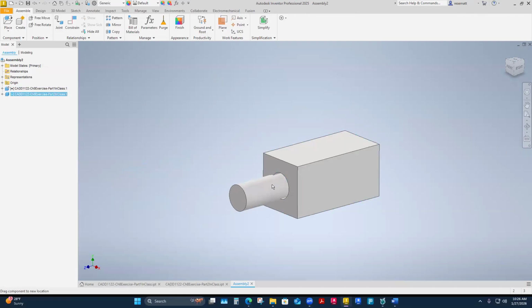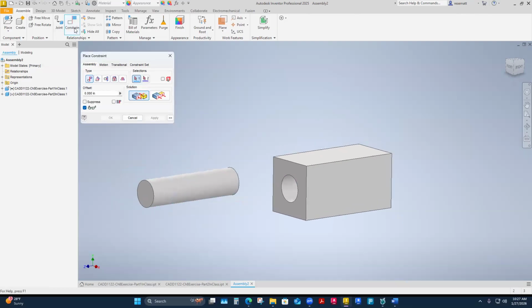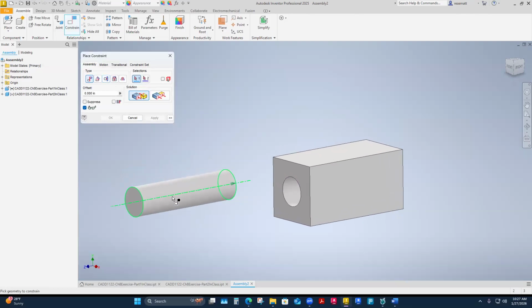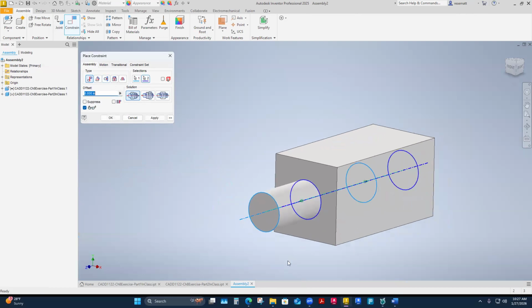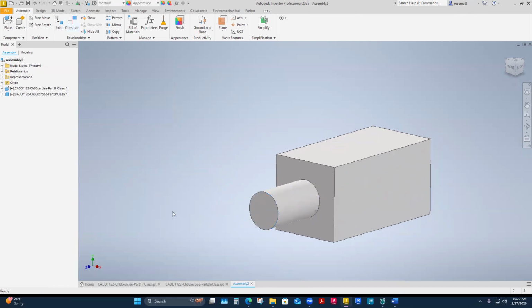This one I'm going to insert into there. So I'm going to do one constraint, which is going to be the axis, and this one. And I'm going to say okay. And then that one does what we would normally be used to seeing, that thing will slide in and out. That's great.